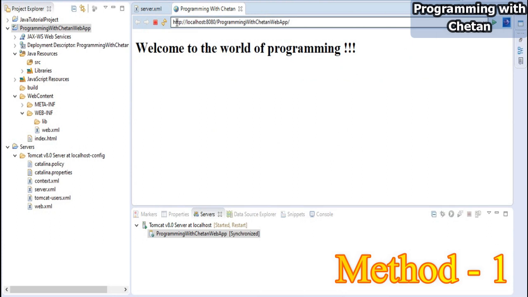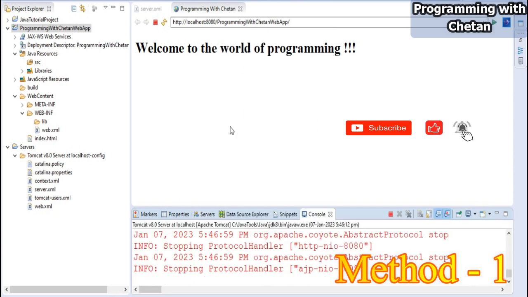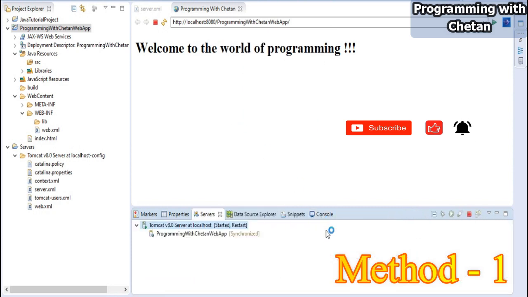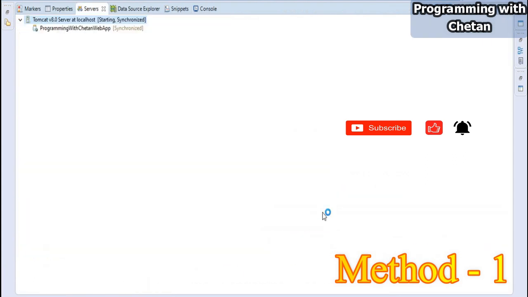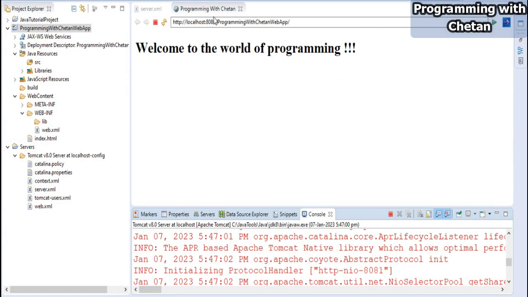Okay, now let's try to refresh it. So till this point it is listening on the same port. Now let us do one thing. Let's restart our server. Okay, so here we have restarted it. Let me go to the console and there we will see where it is listening. So here you can see that it has started on 8081 port, right?